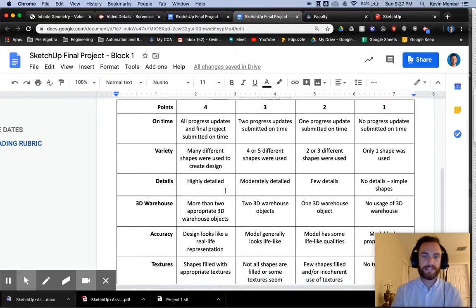Cool. Details, highly detailed. 1 point is no details. Okay, so highly detailed, what does that mean? If I'm making a chair, it's not just legs and then a thing and then something coming up. That's not really details, that's simple shapes. What I'm looking for is in that chair, you put little design elements in there. It's highly detailed, you put time, you put love into it.